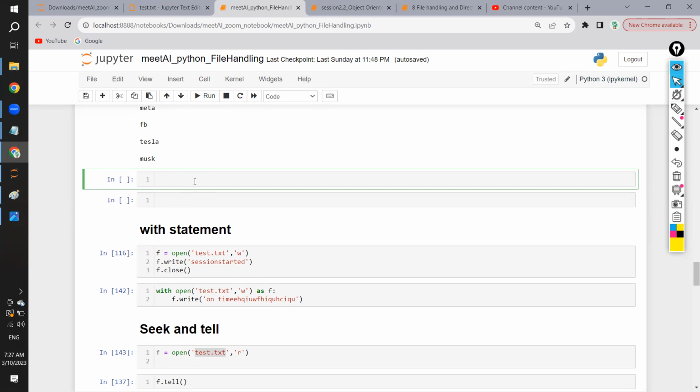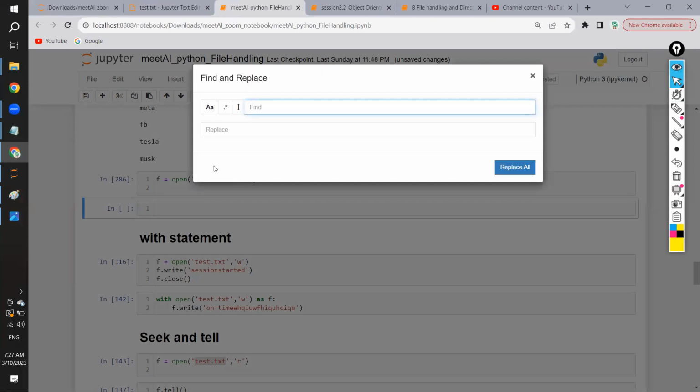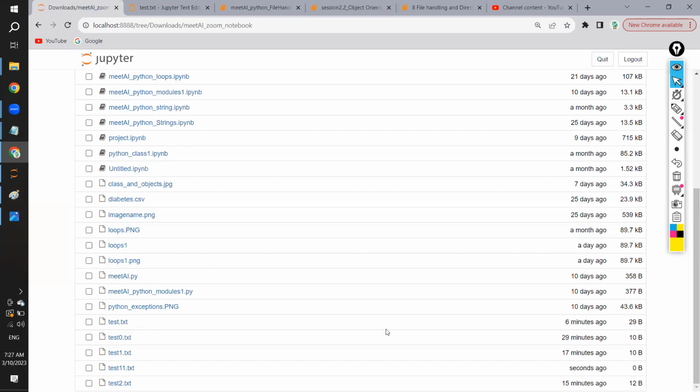So let's say I'm opening test11.txt in x mode. As you can see, test11 was never present, right? It has just been created, seconds ago.